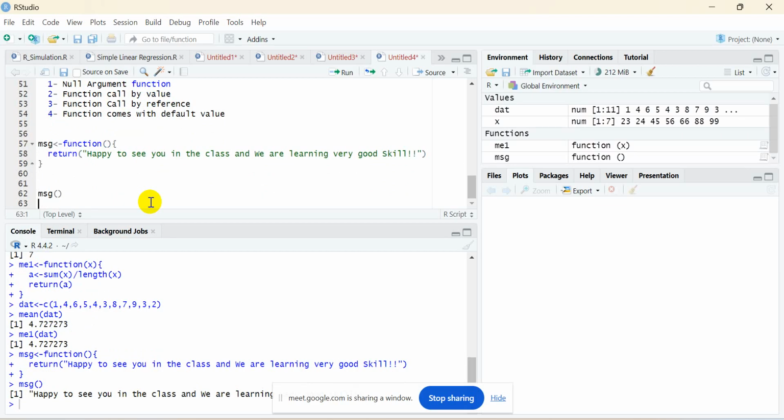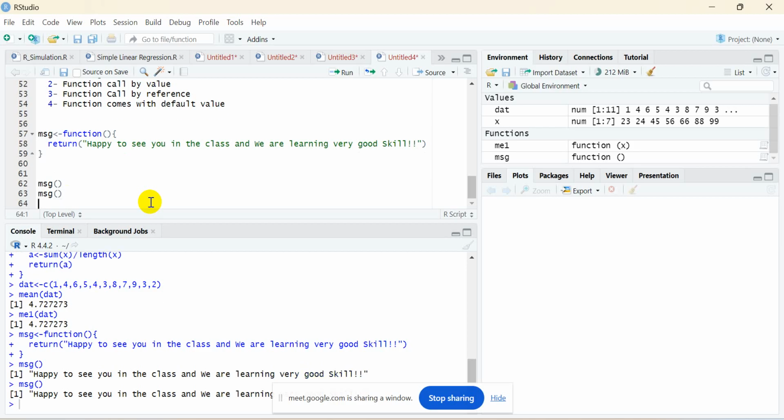Okay, similarly if I wanted to print it again, I will not need to write the things again and again. I will just call this particular function, and no need to specify any function parameter over here, just call this function msg in brackets, no parameter needed. So this function is called a null value function.